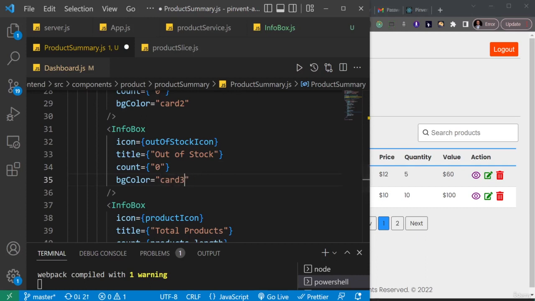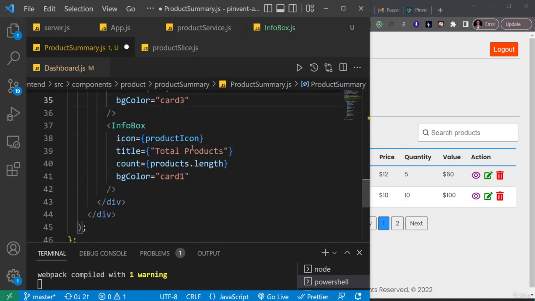Lastly, we're going to have the category icon here. So let's come here and change this to category icon, and here we're just going to say all categories. Then of course let's just have a dummy number there. I'll just say 0. Then background color is going to be card4.